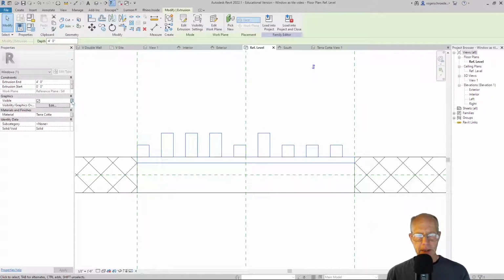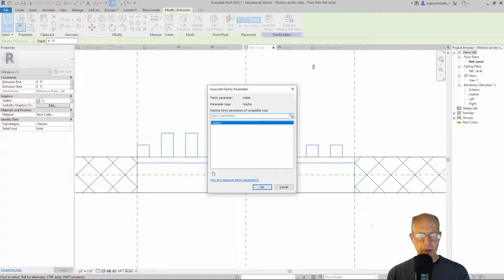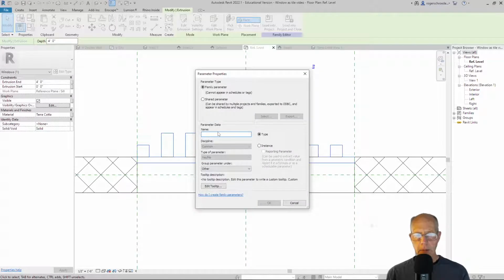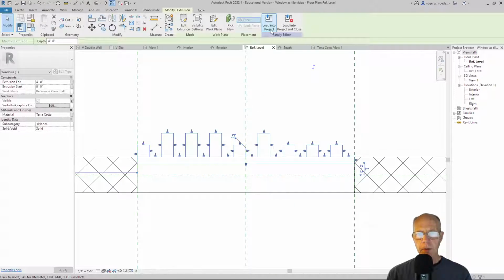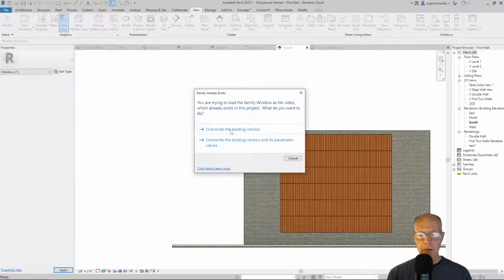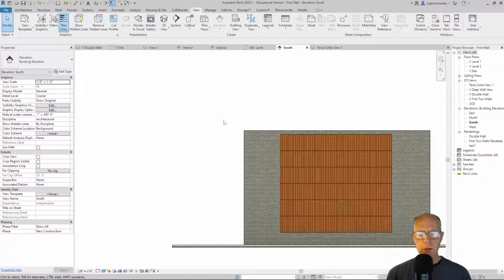So I've selected that tile, and I'm going to hit the button in front of the visible for that tile. And I'm going to create a new visibility graphic. I'm going to call this rib tiles, and select visibility for the graphics. I'm going to make sure it's an instance parameter because I want to be able to change them individually. And I'll click OK. We'll load that back into the project, overwrite the existing ones.